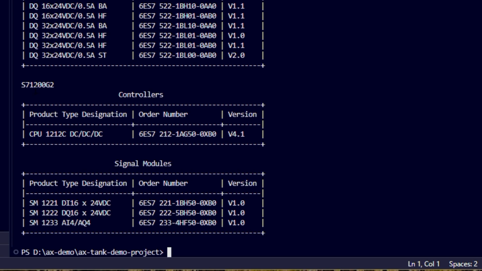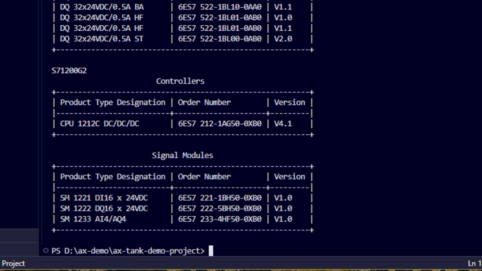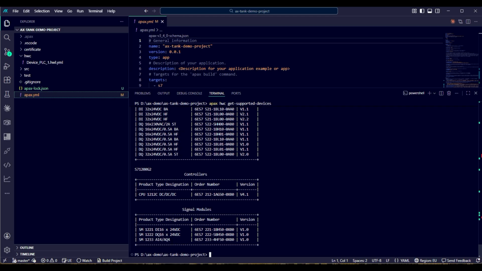The only controller supported from the 1200 series is the DC 1212. So only one controller is supported and only 3 external modules are supported. Digital input 16 points, digital output 16 points, not relay, 24 volts DC, and an analog input, analog output module. So only 3 modules. This kind of tells us that the 1200 series was added just recently, I think a week or two ago, and I guess the Siemens team is working on adding libraries of modules, but currently it supports only a very small number of devices, just one controller and 3 modules.